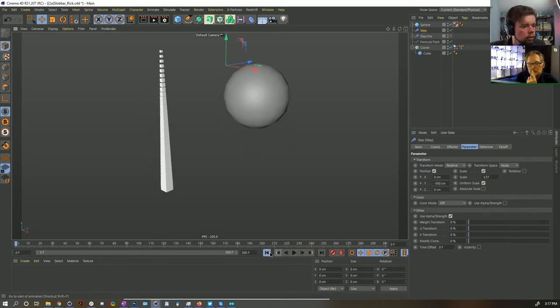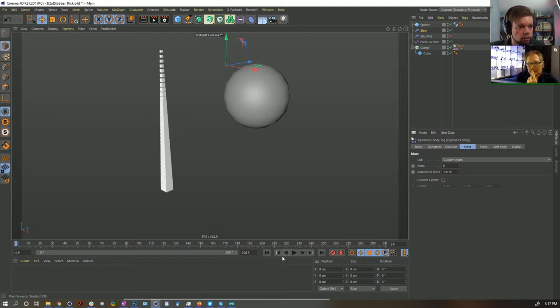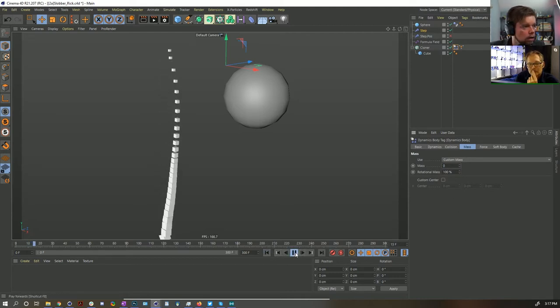Are these actually colliding with each other as dynamic? Yeah, they do seem to. And it suddenly explodes. Why does it break up there? Are they getting too heavy? I'm curious if they are. I feel like they are. I think that's what's happening here. I'm going to give them a custom mass of zero and see if that does anything.